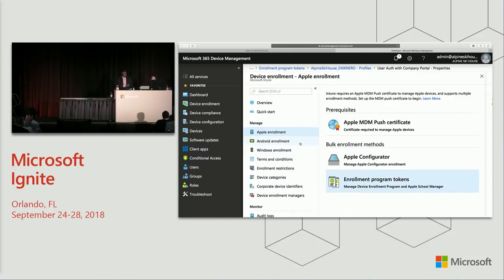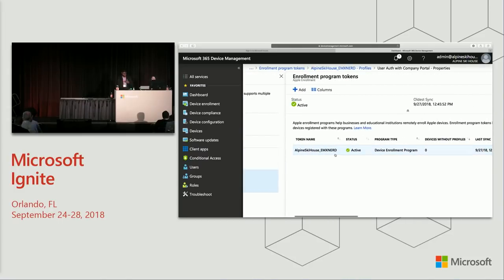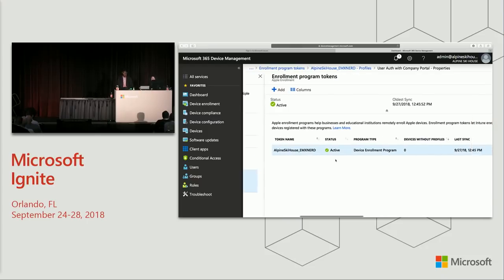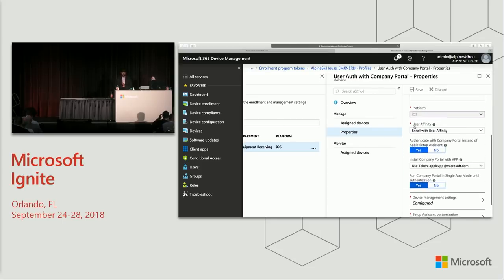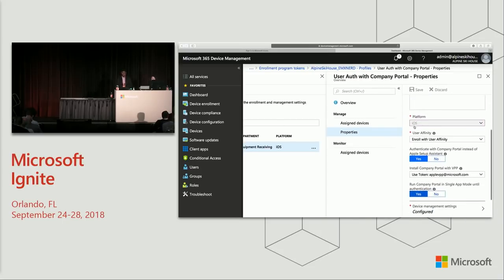enrollment program tokens under Apple Enrollment, whatever the token you have installed from, you can pick your profiles, and within the profile, here are the things that are important. You need to make sure you have enroll with user affinity. That is, you want to bind a user to this device. There are scenarios where you don't necessarily want to, but in this case, that's what we're trying to solve for our customers. You should make sure that you authenticate with the company portal instead of Apple's setup assistant.